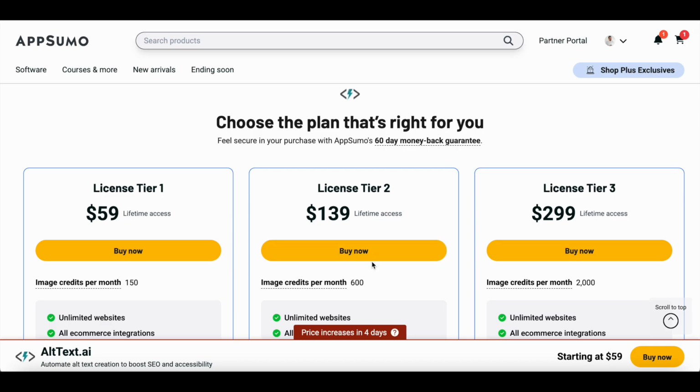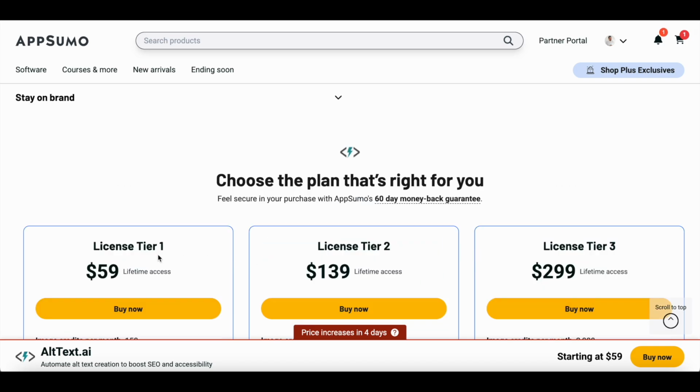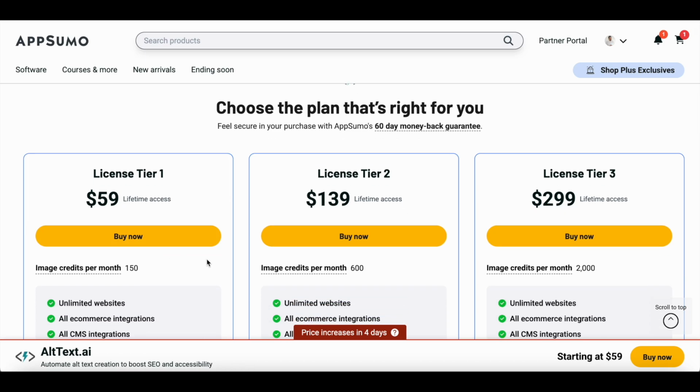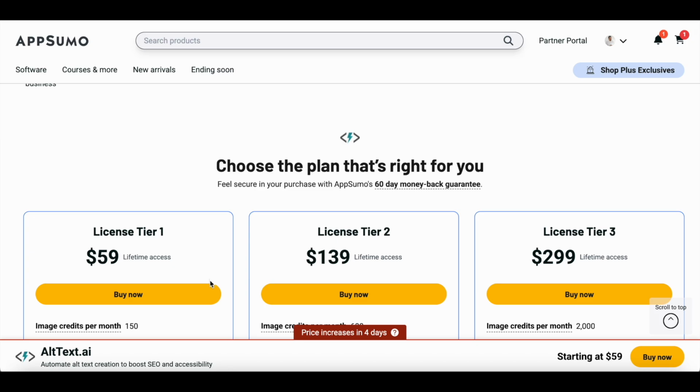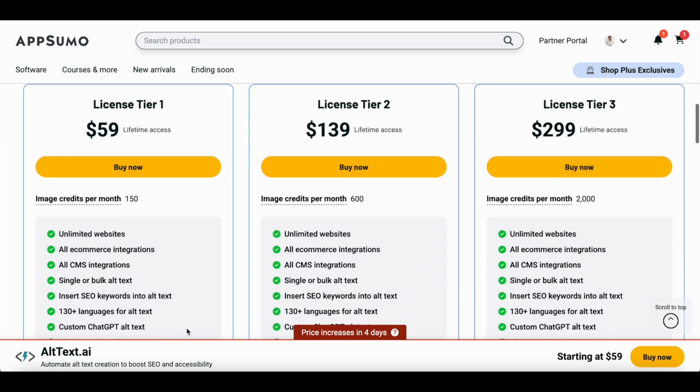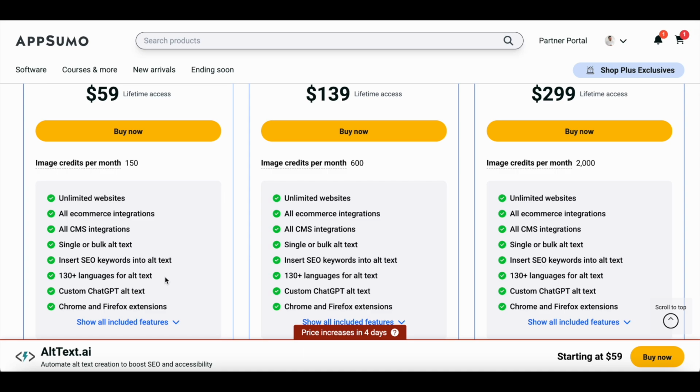If you have a visual heavy site, then you would probably want to go with license tier 2 or license tier 3. But if you just have a blog and if you manage a single website and it's not very visual heavy, then I think license tier 1 should suffice. You get enough credits every month, and you also get access to all of these features. So there's no restriction in terms of features for any of these plans. Even if you go with the basic plan, you get all of these features.